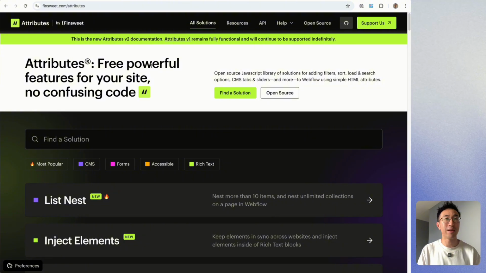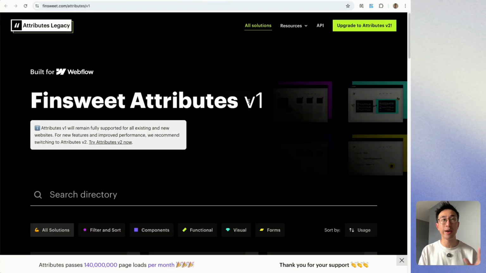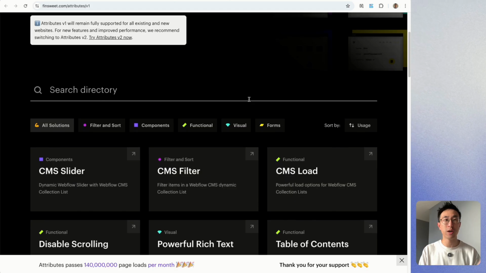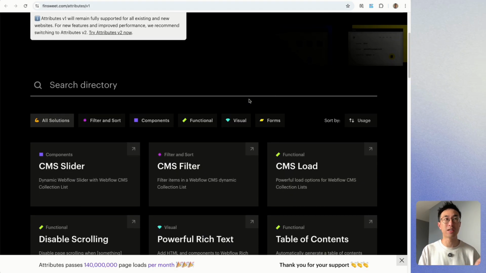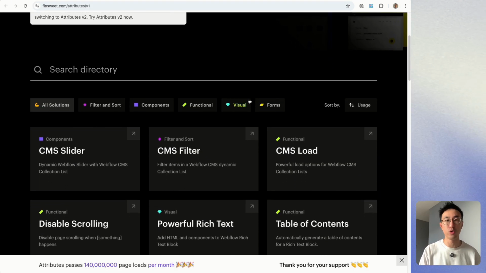They recently made a second version, like a 2.0 version. Previously, they had version 1, which is right here, Attributes V1. If you click into it, it takes you to their old page. In this tutorial, I'm just going to explain the V1, not the V2. But if you understand V1, you automatically understand the premise of V2. And another thing is V1 still works to this day. I recommend you use V2, but just follow along with V1.